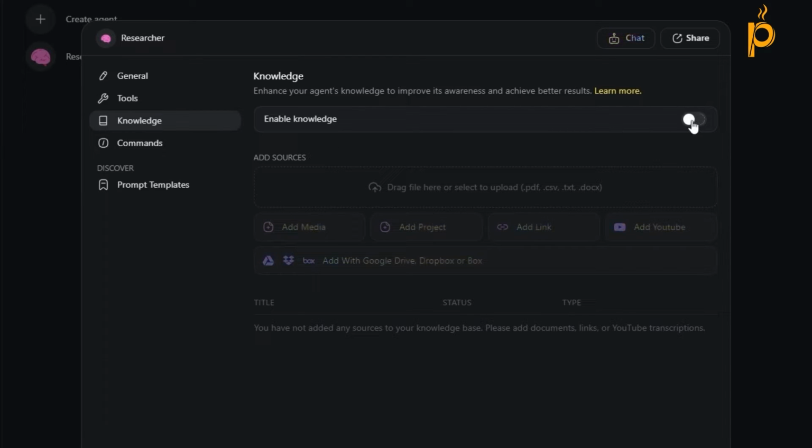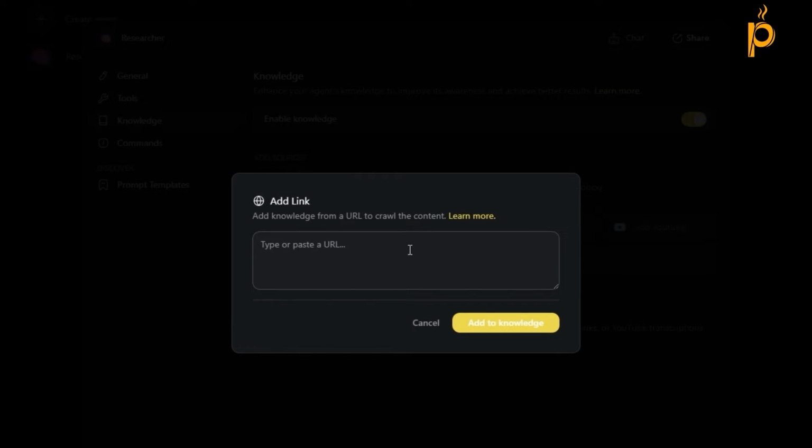So knowledge, again, these are media, documents, links, YouTube videos that we can add to this researcher as background knowledge. Basically, we're training the AI agent beforehand with all this data that we're providing so that the output it gives us in the future, whenever we ask it something, is more precise and more aligned with what we're looking for. In this case, this particular researcher, all my articles are around work-life balance.